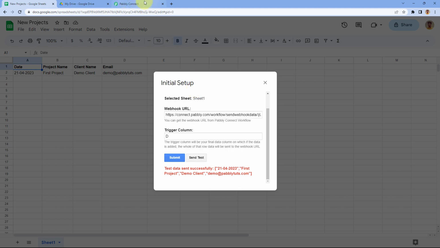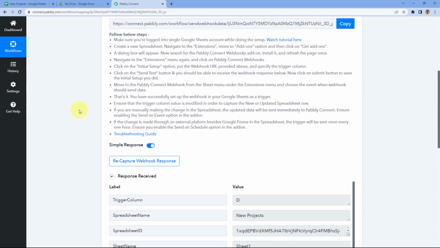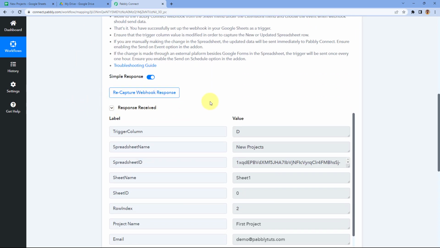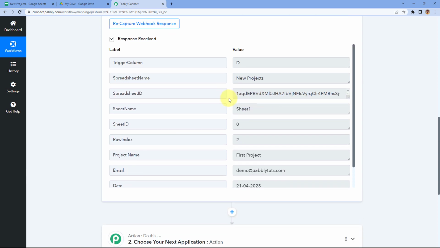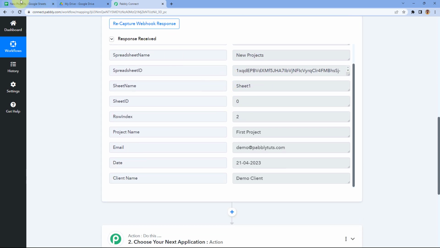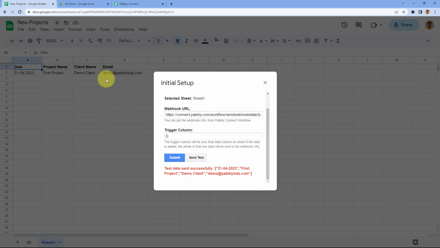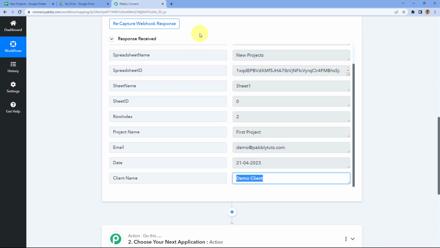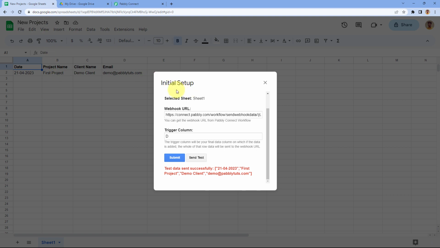And here in Pabbly Connect, you can see that in our trigger window we have received this response. In this response, you can see the exact same data which we entered in Google Sheet. Here you can see the same project name, same email address, same date, and same client name. The same details which we added are now received inside Pabbly Connect. This means we have successfully connected our Google Sheets with Pabbly Connect.